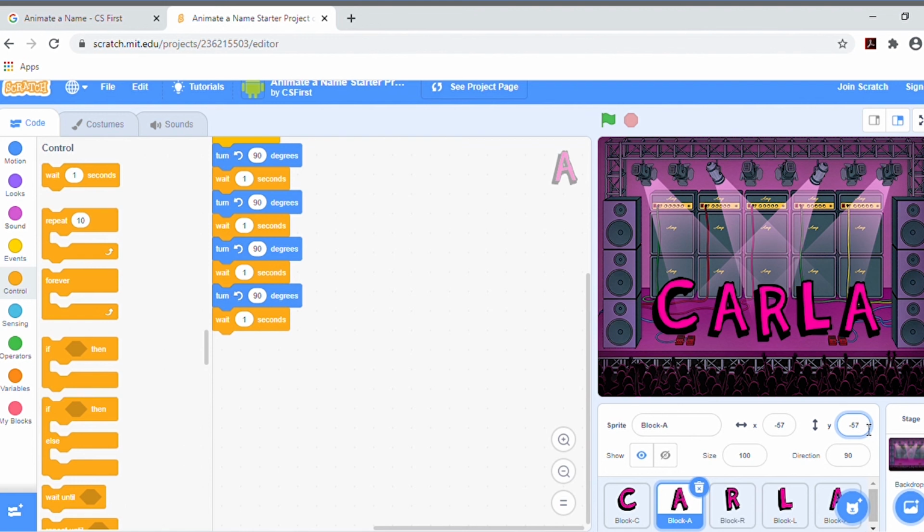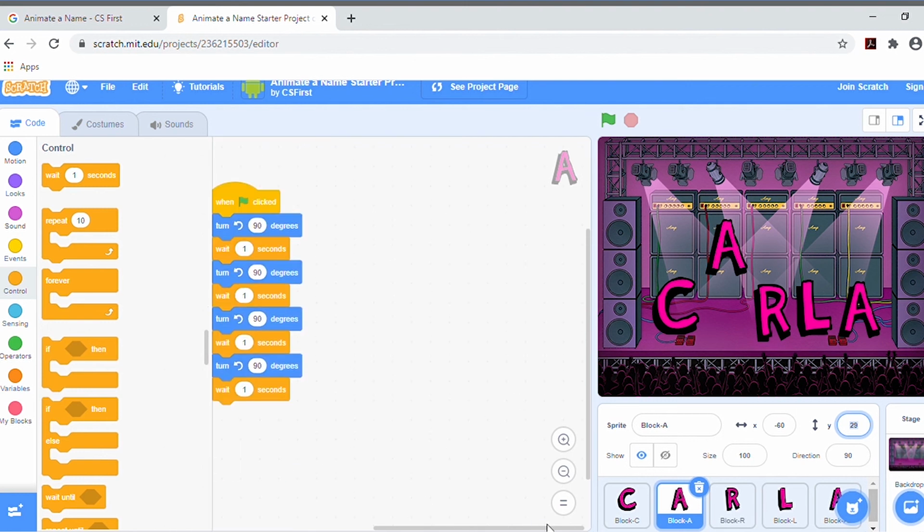Next, I'll click on the A, the second letter in my name, move it up to where I'd like it to be, and then look at the Y value again. It should have changed. Now I'll see my new Y value. I'll enter in that Y value in my next block.